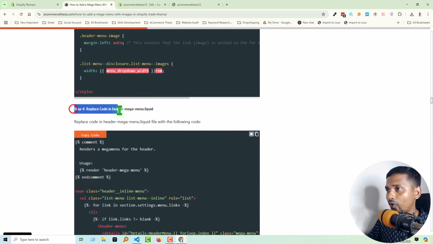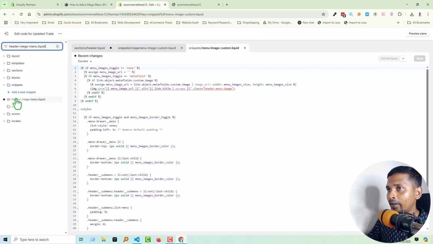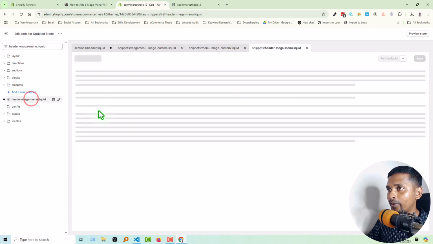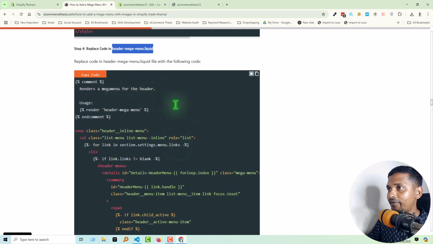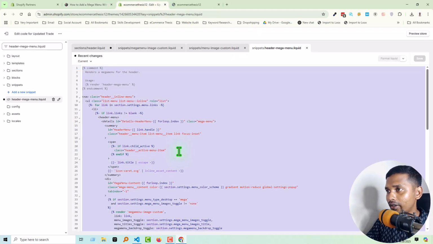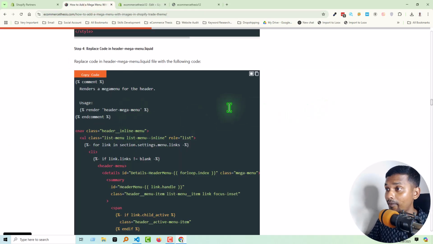Then step 4, replace code in header-mega-menu. So copy this file title. Okay, header-mega-menu, open this file and simply replace all the code. Just select all the code in here and paste the new code that you have copied from here.